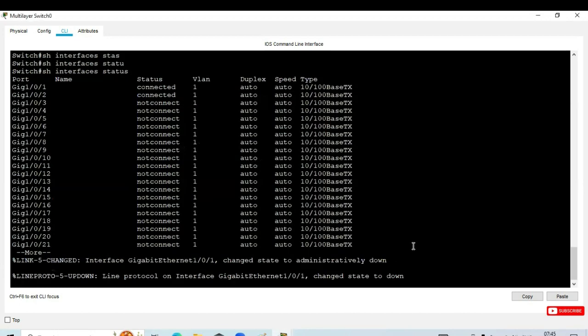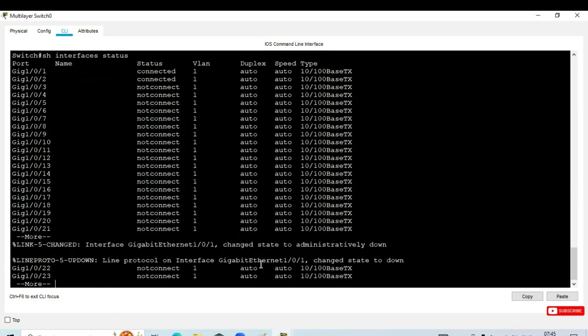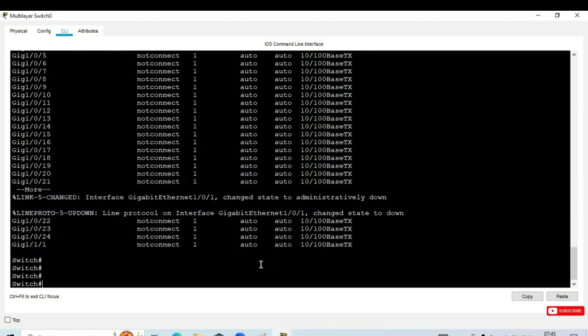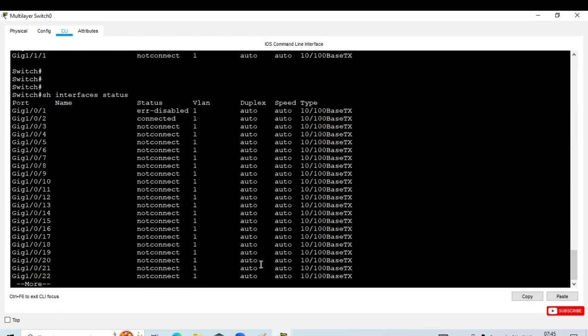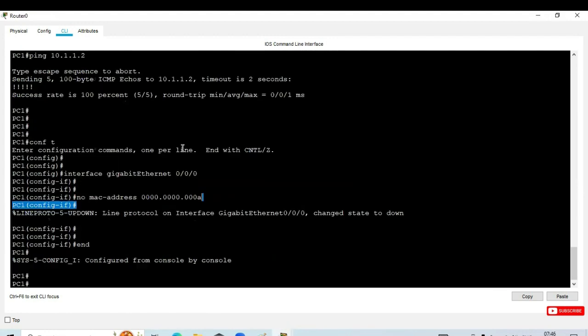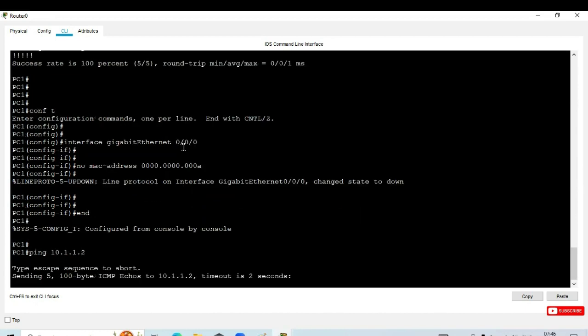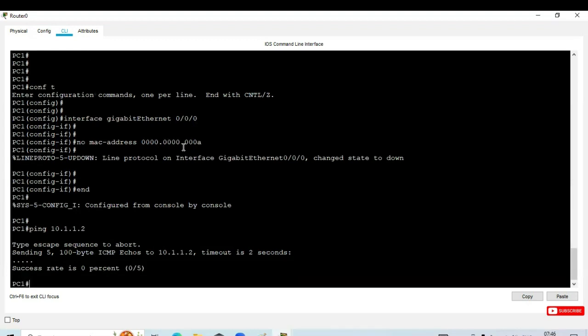Even you can see here, again it's saying admin is down. If you run the command interface status, again it is going to the error disable mode. If you want to ping it, actually it will not ping at all. Again, you have to make the shutdown, then no shut, then it will come up. See, it is not pinging.